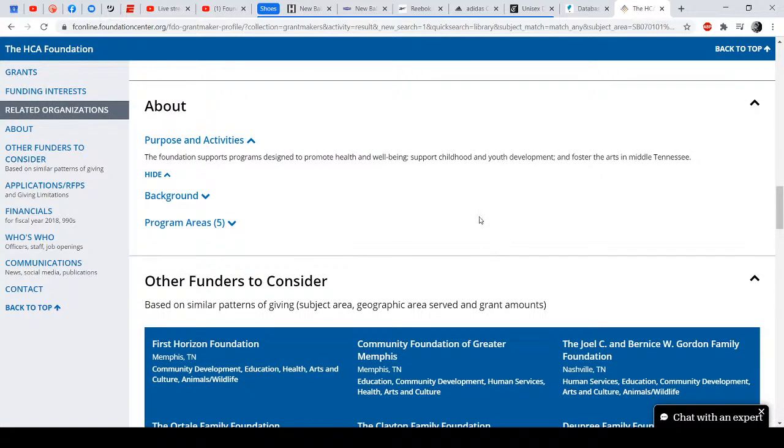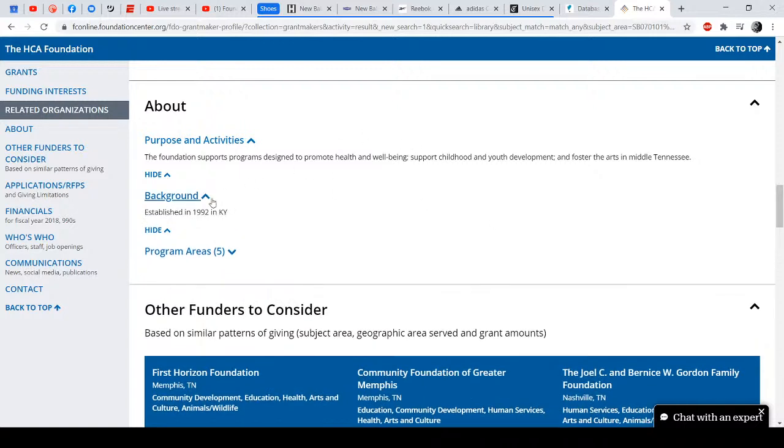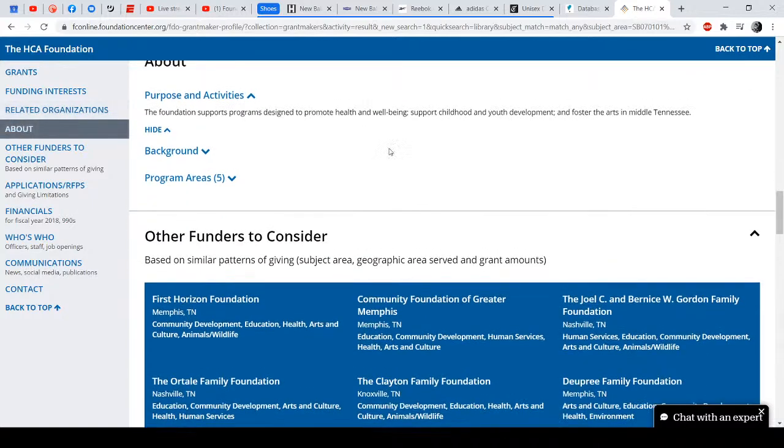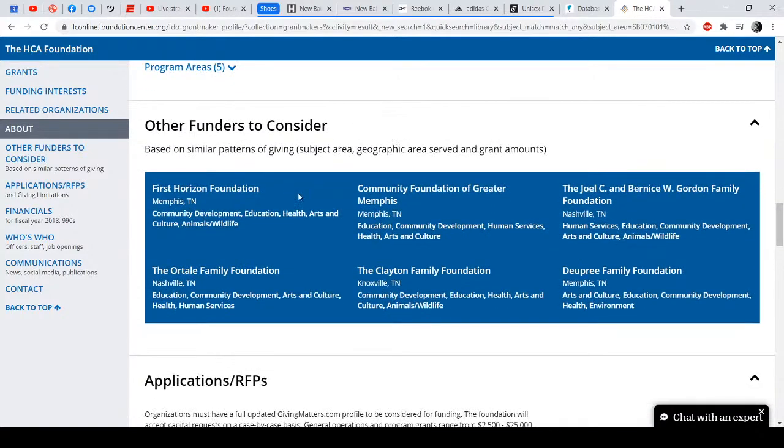In the about section, you can find out what's the HCA's deal, what is their background. So if I click on that, it was established in 1992 in Kentucky. Some of these pages on the FDO are going to have more information than others. You kind of just have to go with what you get. Here is another group of funders to consider.